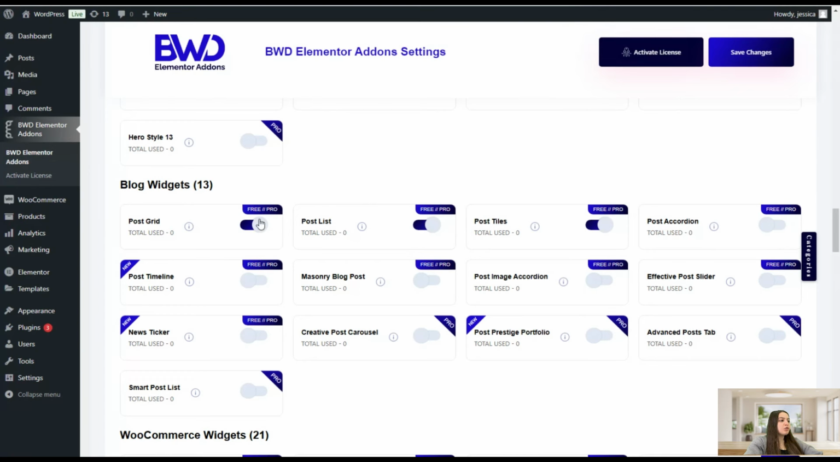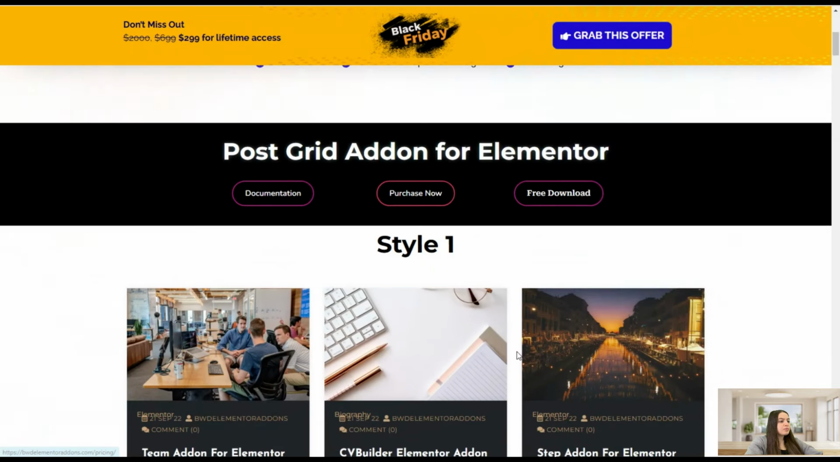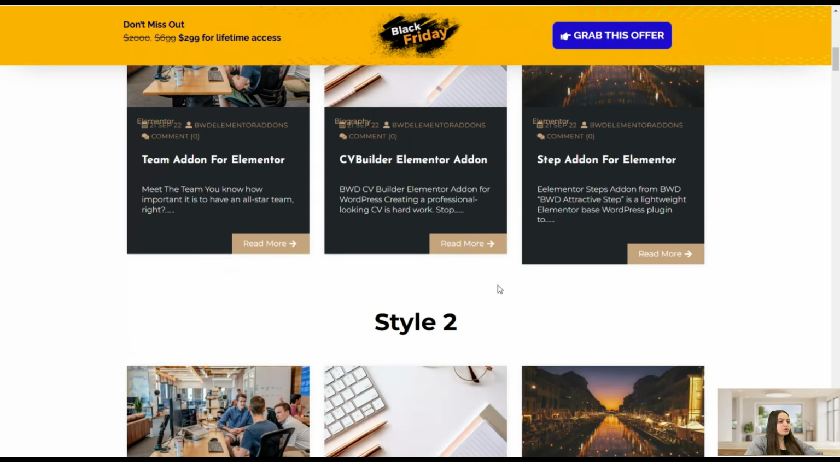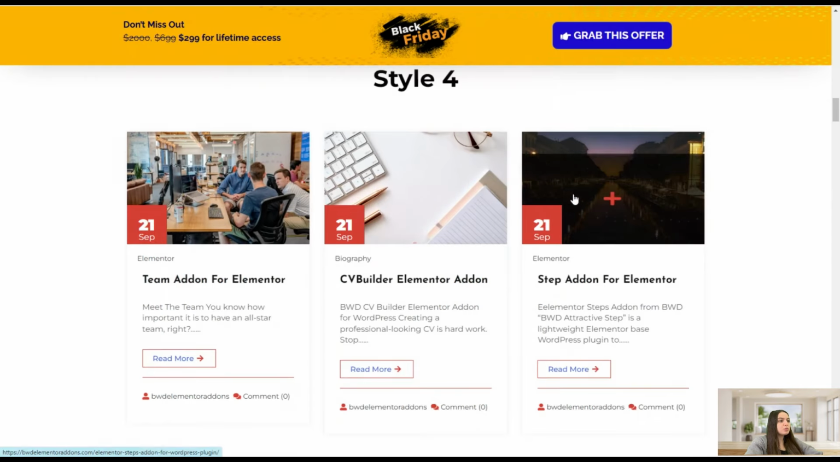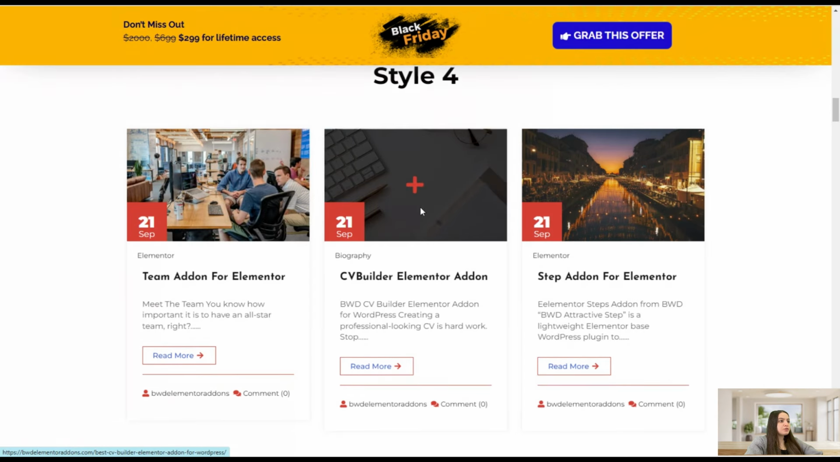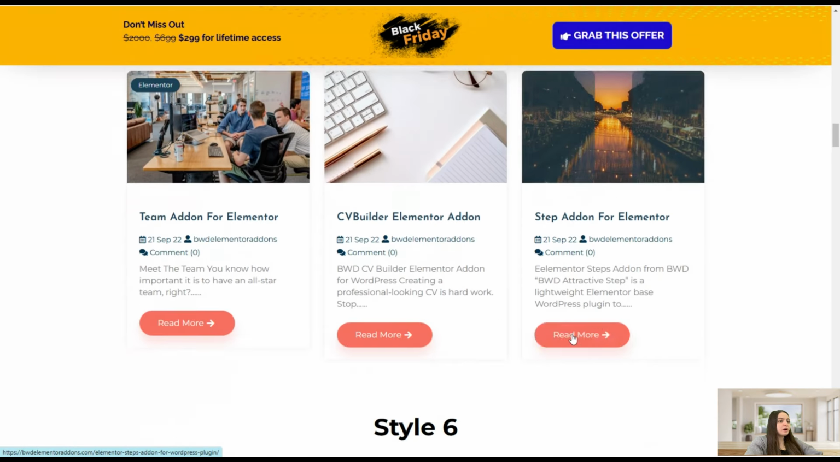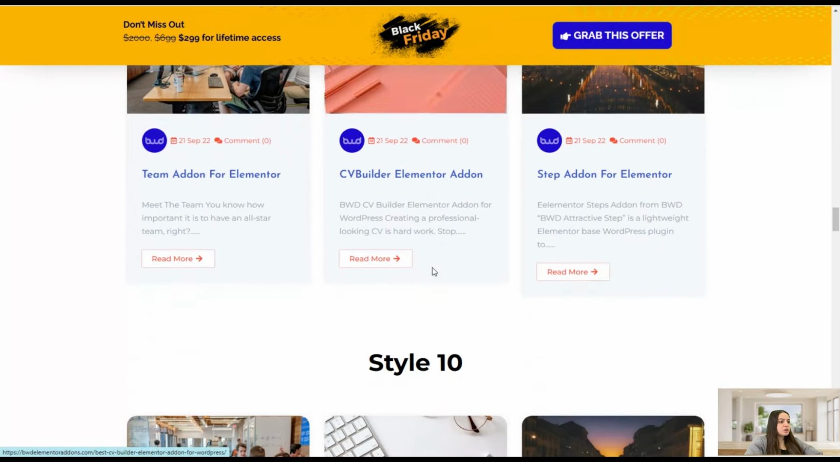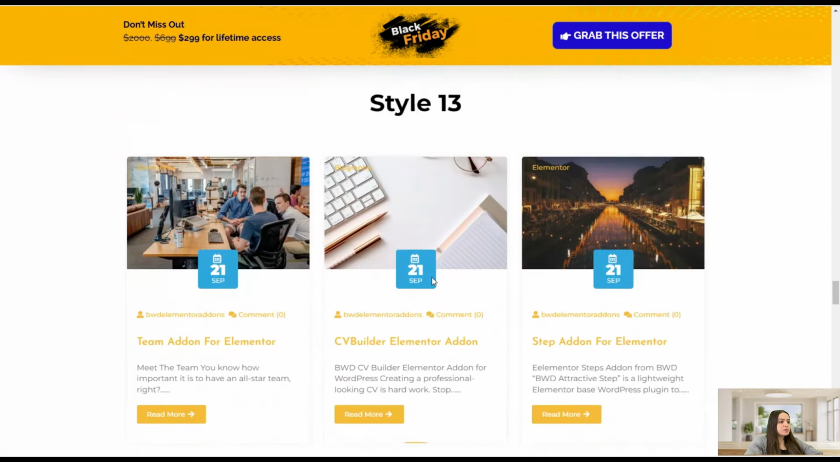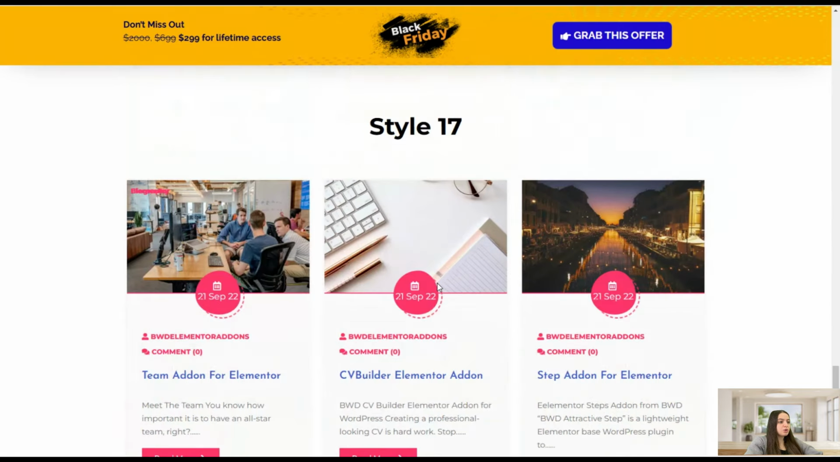Let's check the demo for the post grid. Here we can scroll down, and you can see that there are lots of styles available. All these are different styles, and all of them are quite beautiful and quite professional, like this. There are 19 styles you can use.